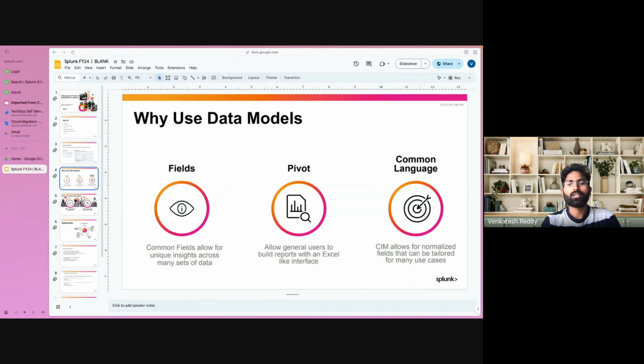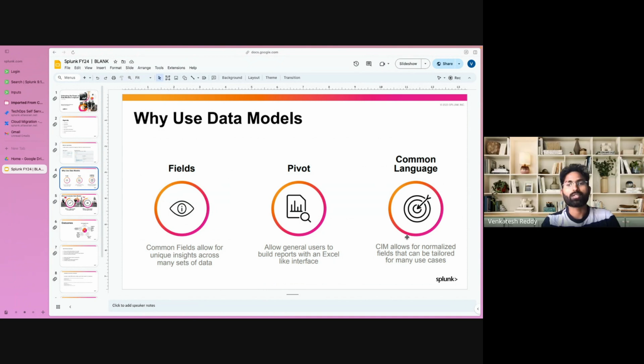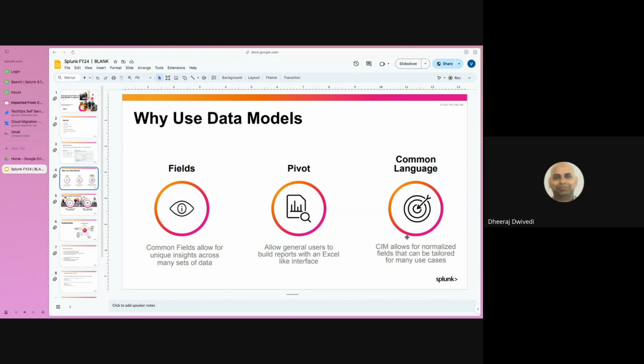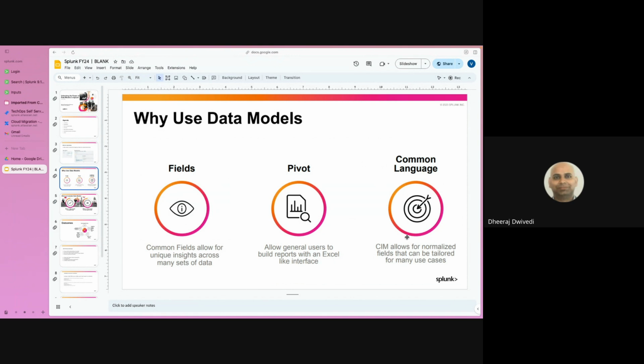So it's like a common name that we give to that field, SRC or IP or CIP, and that is what the requirements of CIM are. That's how we make all the fields that are required for CIM common fields and map them to the common name.